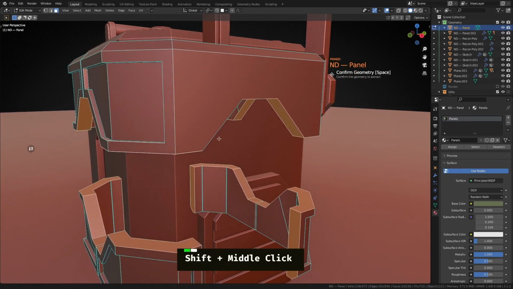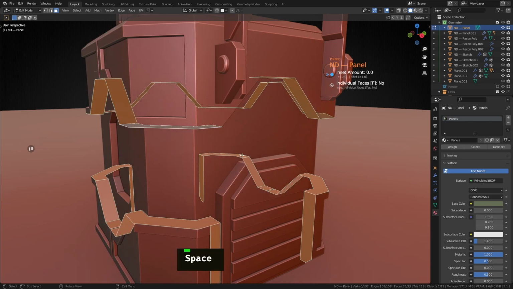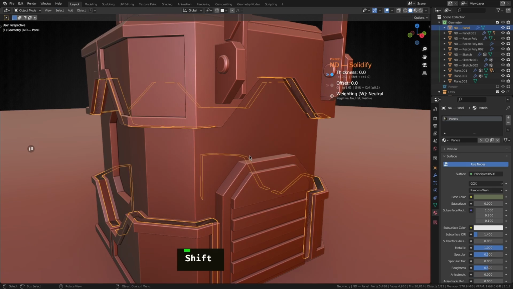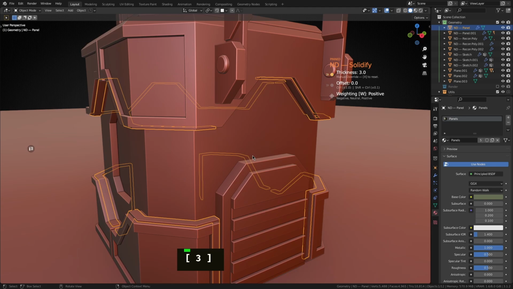Cool, now with all of that selected, I'm just going to hit space to confirm and then make this slightly inset. Looks like about a value of 7. Click to confirm, hit W, set this to positive weighting, and then bring this out just enough, like maybe 3 mils will do the trick.